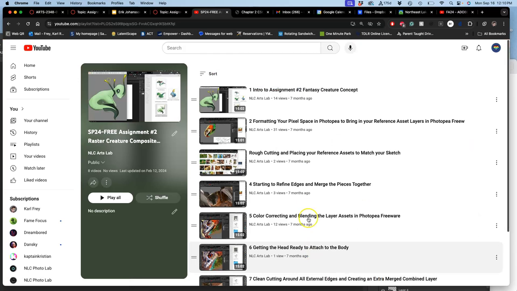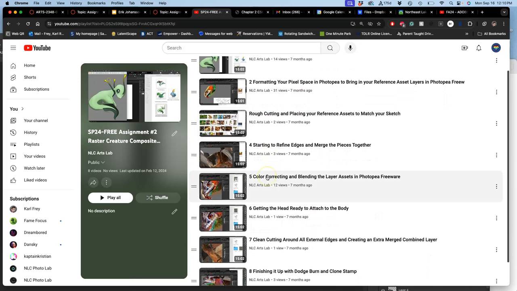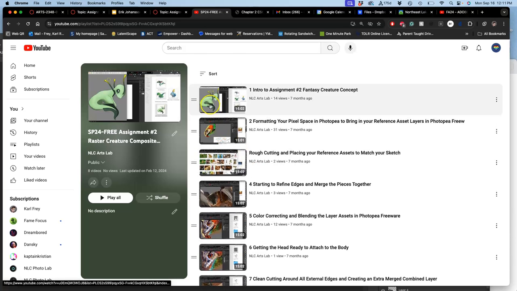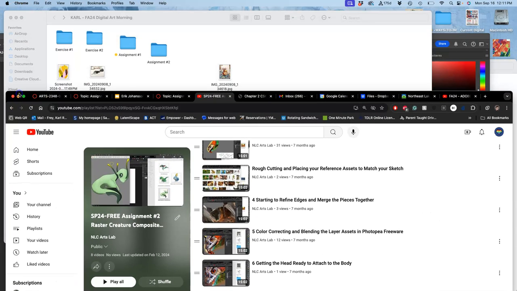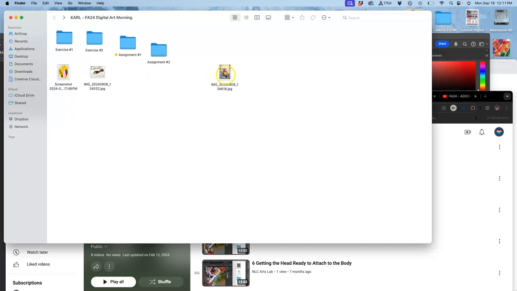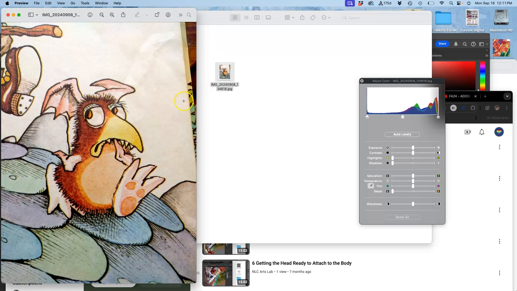So here's something you could look at. I was inspired by this Pokemon, right? And then we came up with something. For this semester, I am inspired by something from a children's book. And it's going to be this guy. So that's the creature I want to make kind of a realistic fantasy version of. So that's what I'm going to be inspired by.